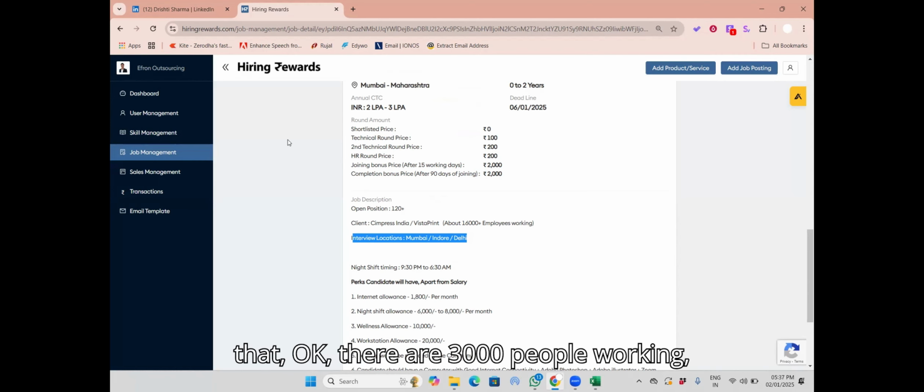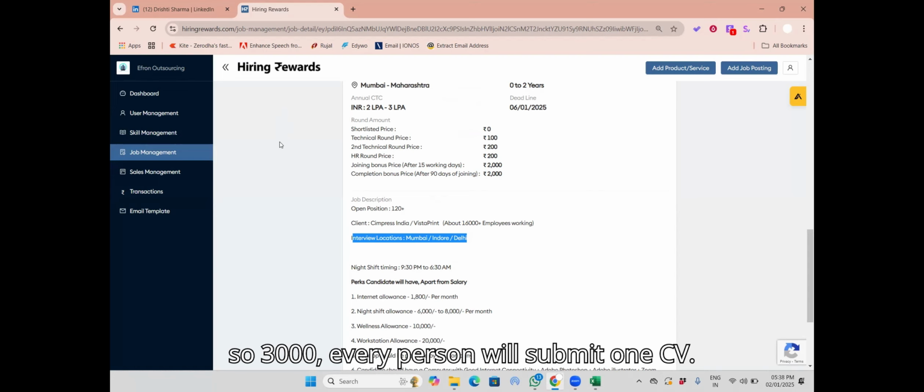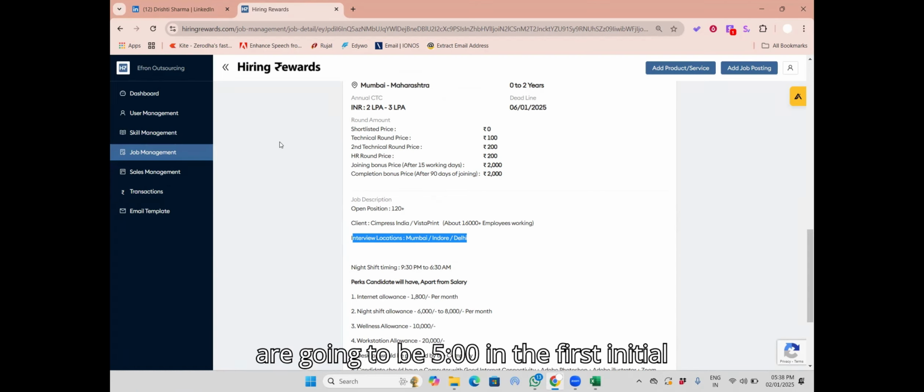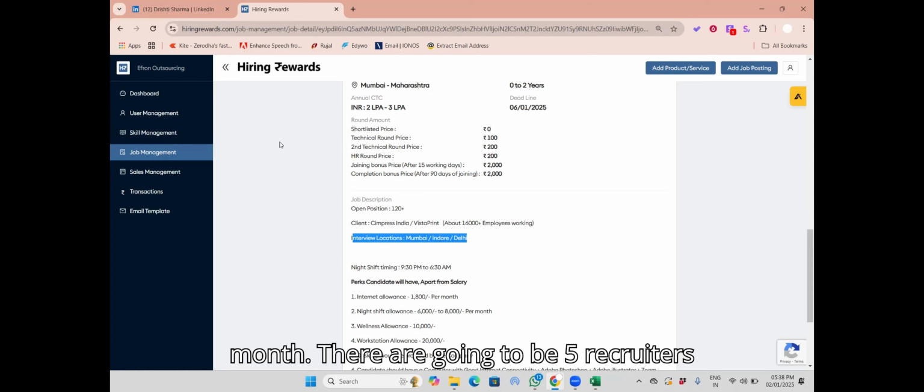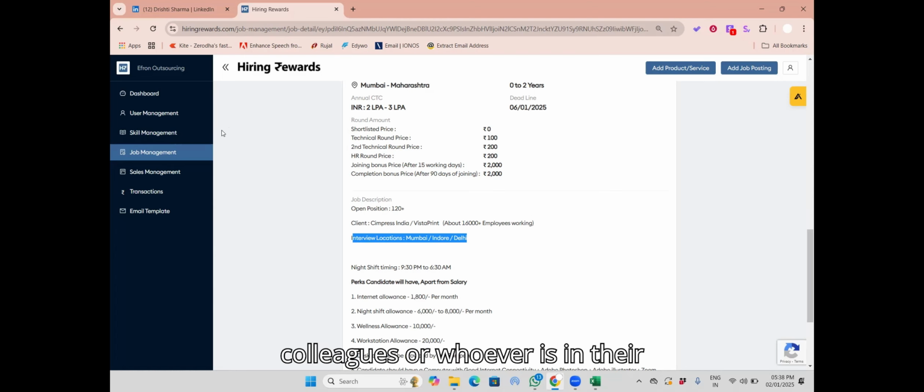If you're thinking that there are 3,000 people working, so every person will submit one CV, that is not going to happen. In the first initial month, there are going to be 5 recruiters who will take interest. Every recruiter will submit two CVs per day. And they will see the kind of rewards and results they are getting. Then they will ask their colleagues or whoever is in their reference to join your team, and then you'll start getting results.